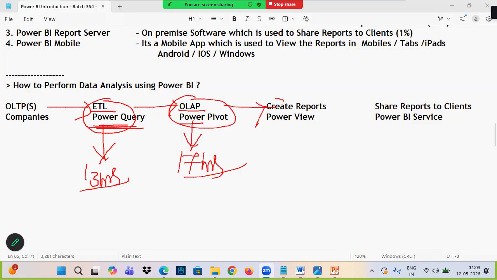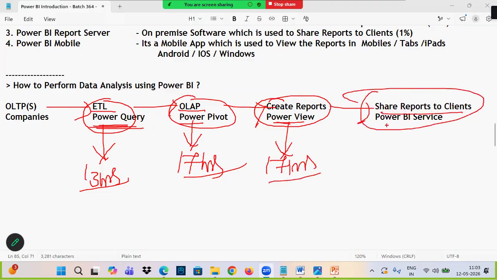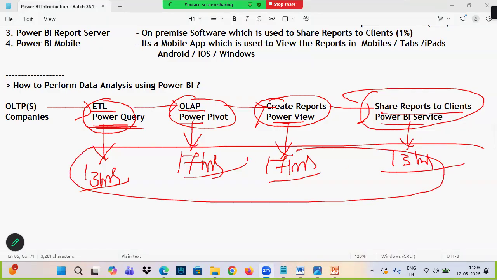After that, we will learn what? How to create reports in Power View. You will learn that for 17 hours. And finally, you will learn how to share the reports to the clients using Power BI service for 13 hours. When you learn for the 60 hours, you can comfortably go and join the company.